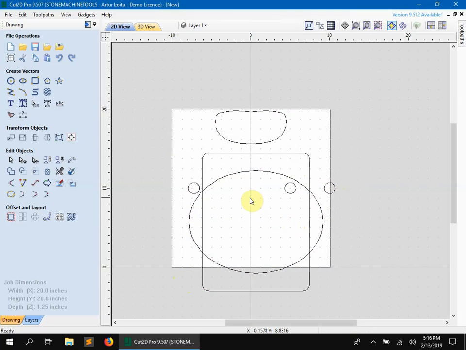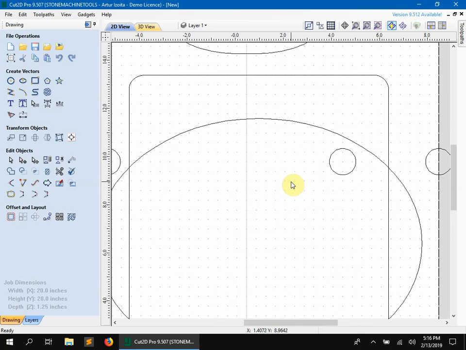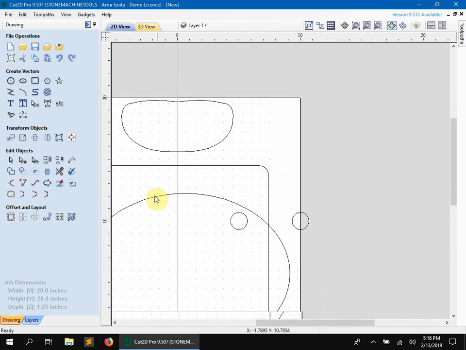And for moving the view around, you use the middle mouse wheel to zoom out and zoom in. And you click and drag the middle mouse button to move the view around.